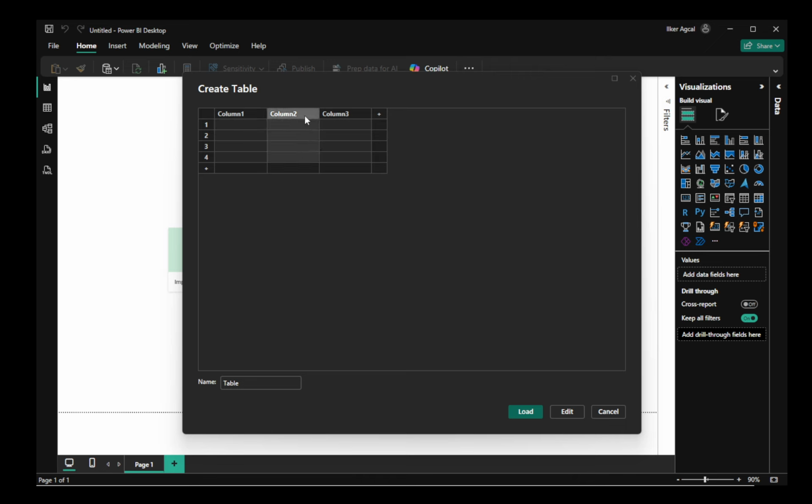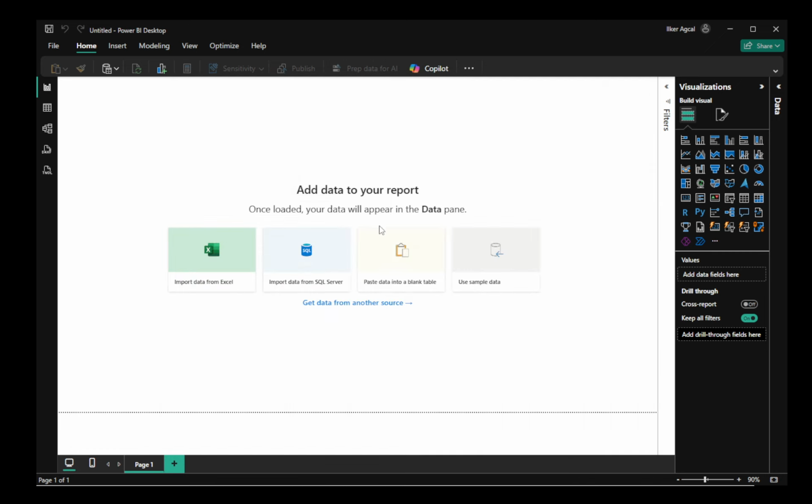It doesn't need to contain any real data columns, so go ahead and leave the default column named something like Column 1, with just one row, perhaps with the value 1 for simplicity. Once you've filled out those details, hit Load to add this table to your model.